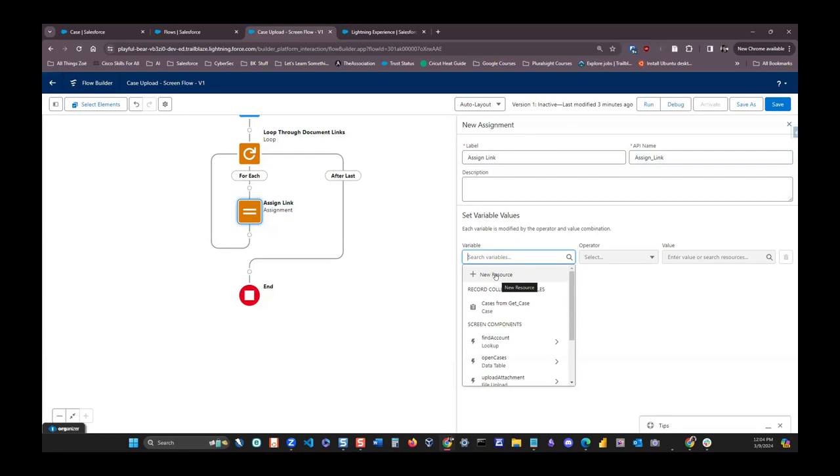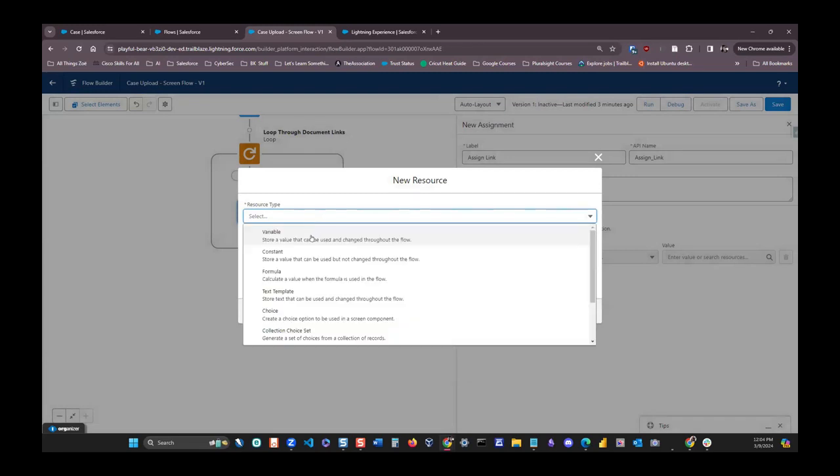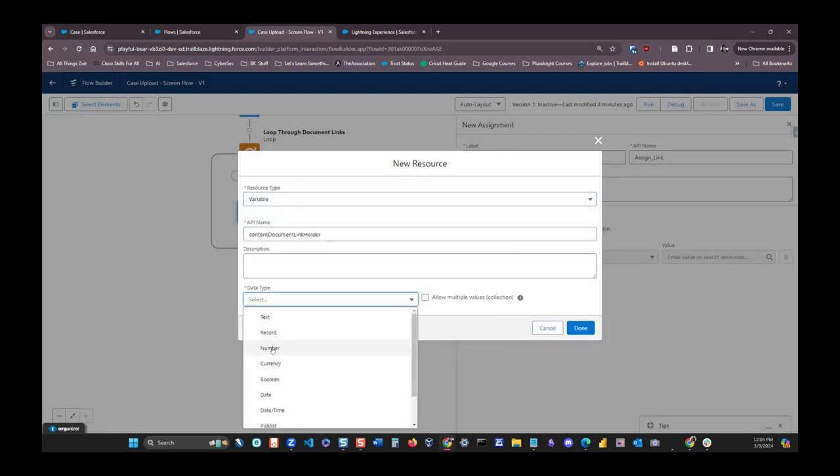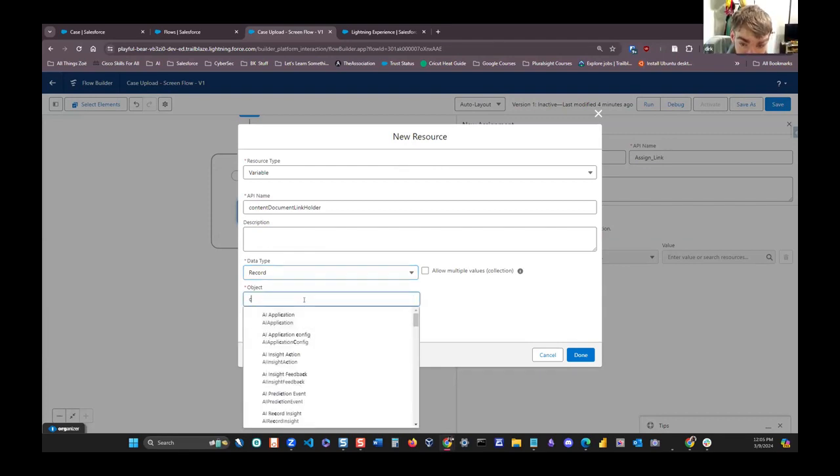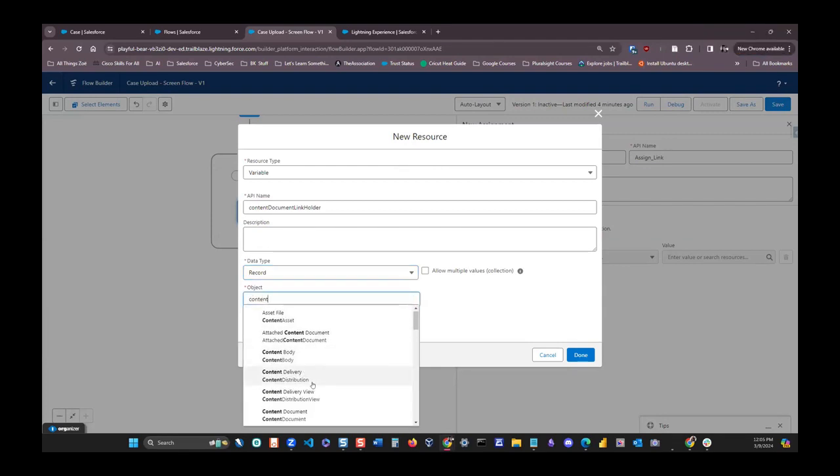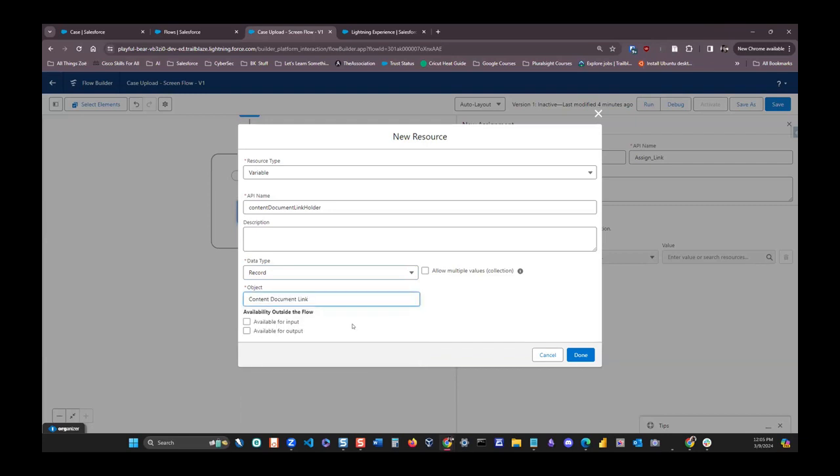Okay. And then this is where we can create the new variable. So we're going to go back in here. We're doing a variable, and this is our record. Then we're going to search for this content document link. Do we need to do input or output? In this case, no, because we're not really getting anything from outside of the flow. And we're not allowing multiple values, because we just want to create a single content document link.